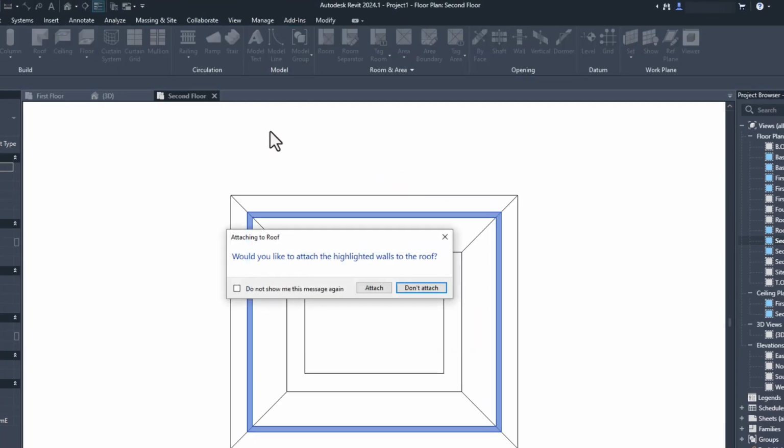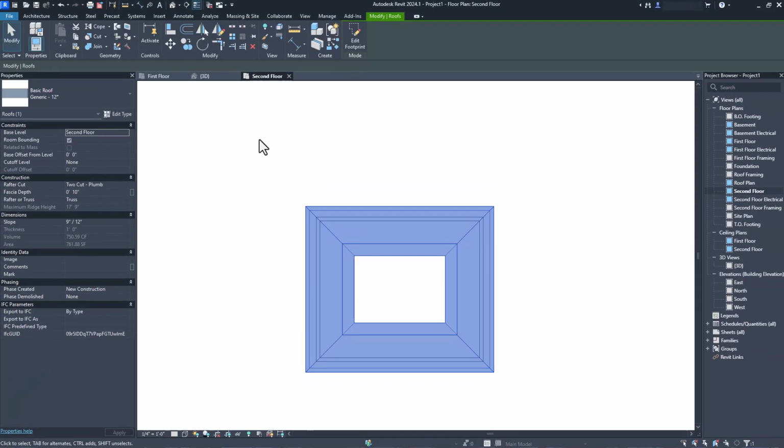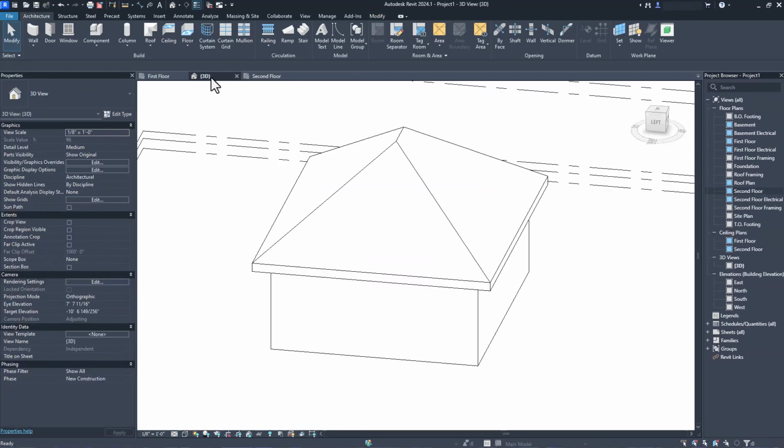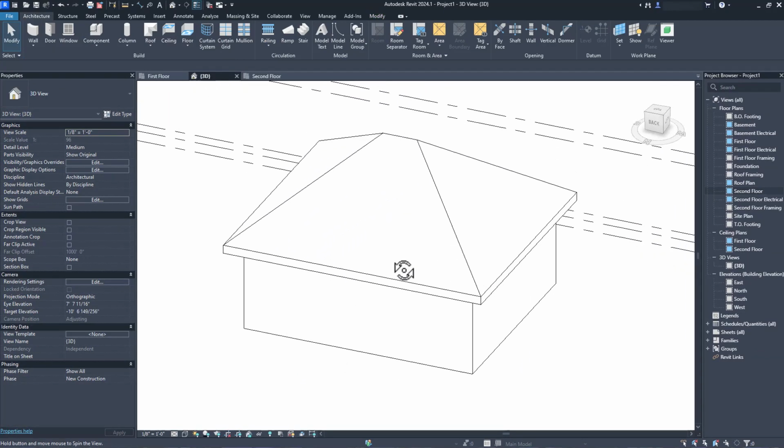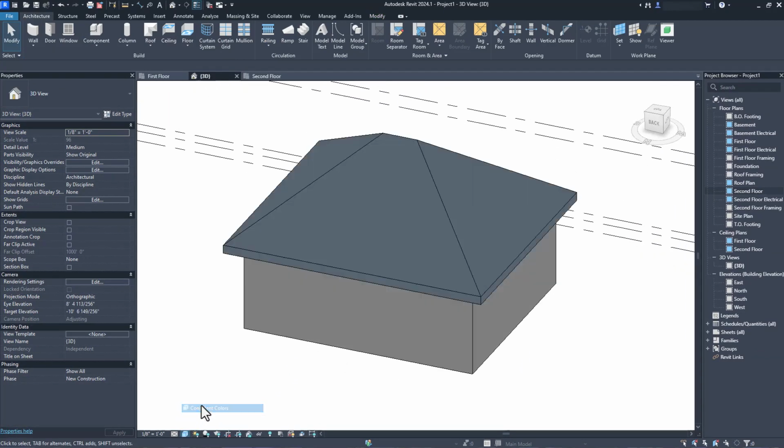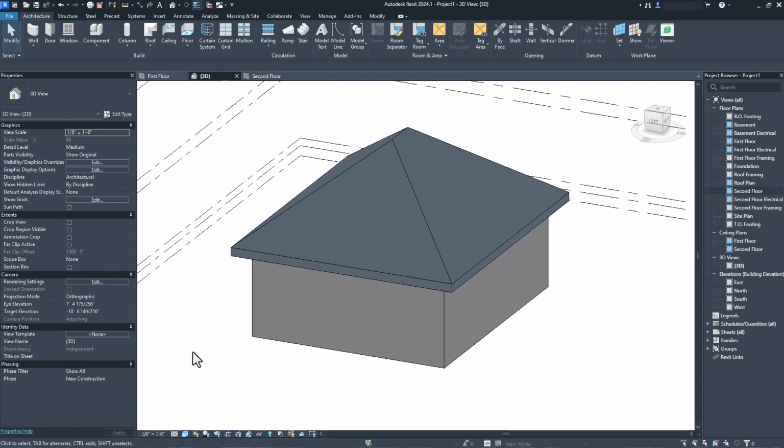This is basic stuff covered in most Revit courses, including our Revit architectural course, link in the description. And for a roof with identical roof slopes, there isn't much left to do. Checking out the 3D, we can see everything looks fine.